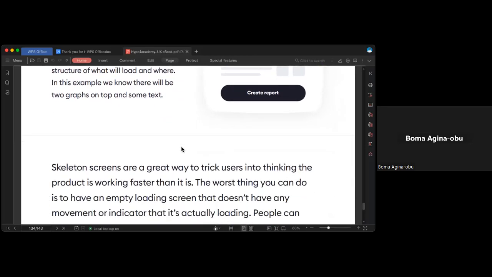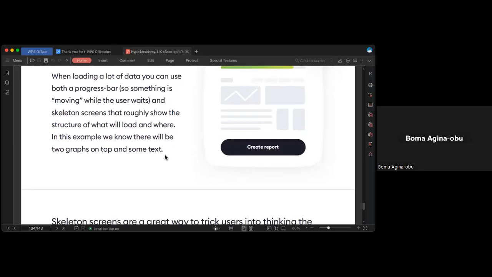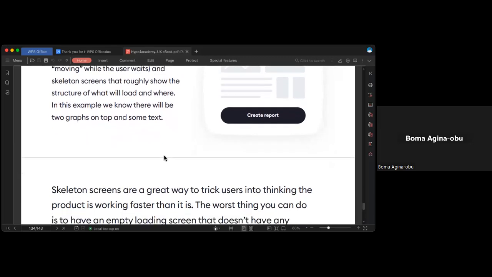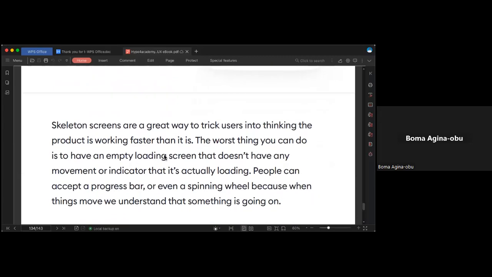Skeletons are very great because they will trick the users. Even if the network is very bad, if I'm seeing this, it will make me feel like in the next few minutes it will open. But if I'm seeing the other circle, it's going to take forever to open. With this, I think let's just give it time. You are waiting two minutes and you don't know because you're looking at this. So the worst thing you can do is to have an empty loading screen that does not have any movement or indicator.